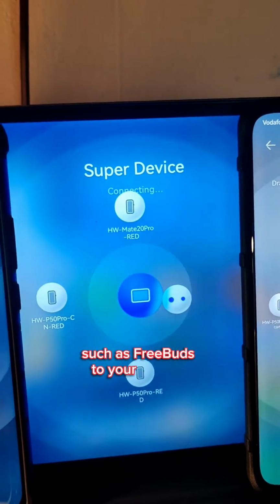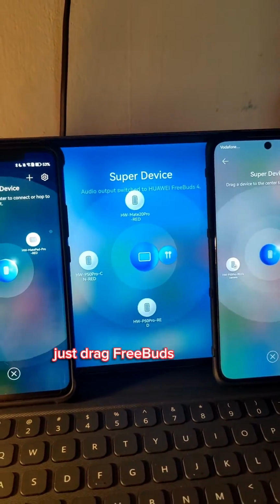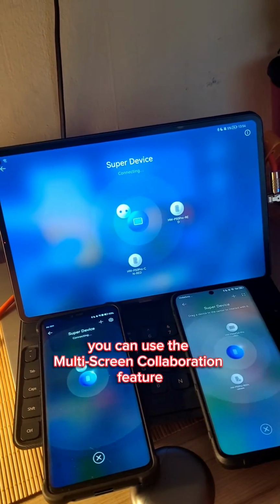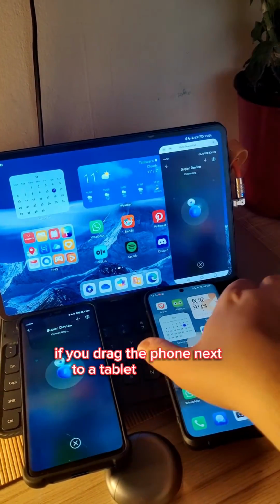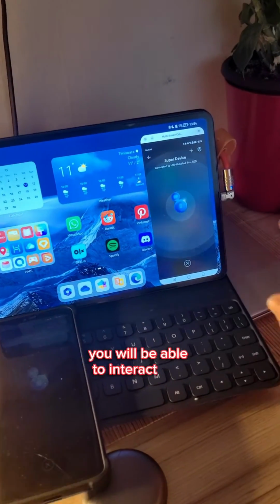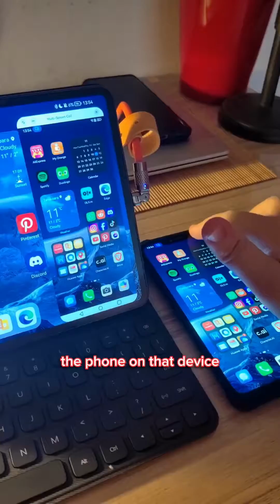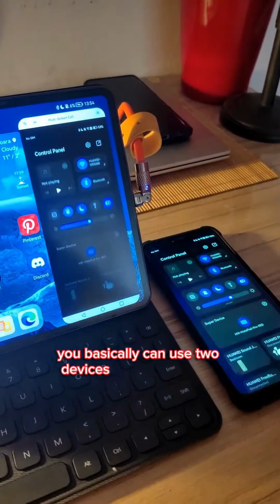First, you can seamlessly connect accessories such as FreeBuds to your devices. Just drag FreeBuds to your device and it will connect. You can use the multi-screen collaboration feature through SuperDevice. For example, if you drag the phone next to a tablet or a laptop, you will be able to interact with the phone on that device. And you basically can use two devices at the same time.